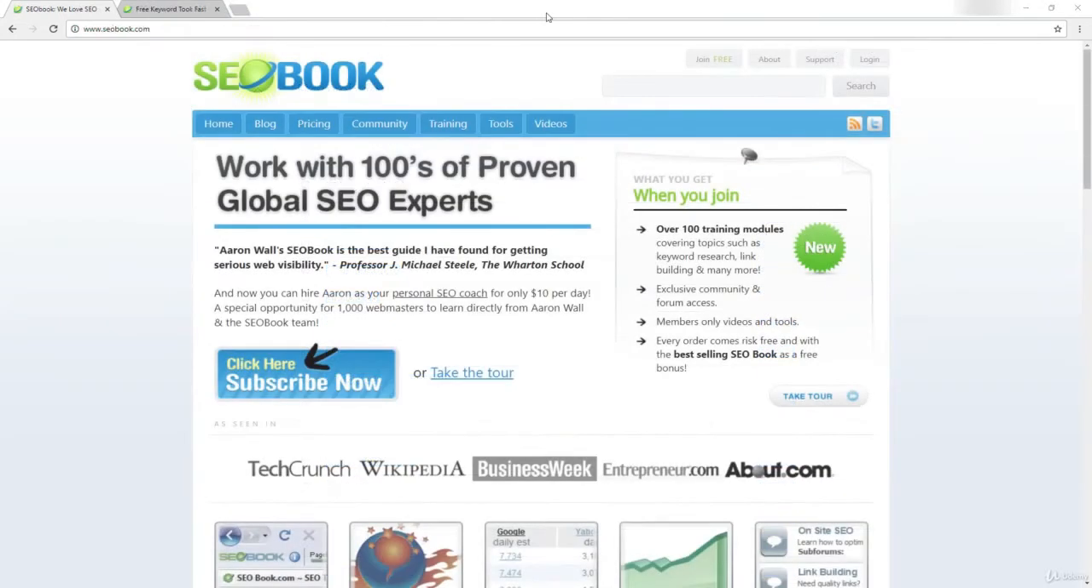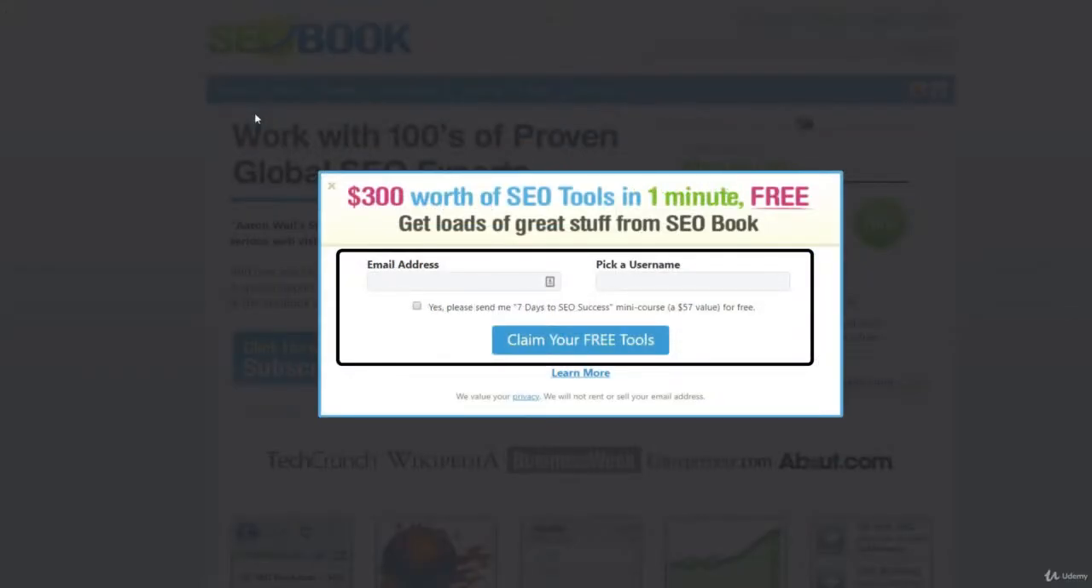Let's come to the third tool, SEObook.com. We are going to use keyword tool of SEO Book. To access this tool, you need to register a free account. To do that, click on Join Free. Enter your email address and enter a username. Click on Claim Your Free Tools button.